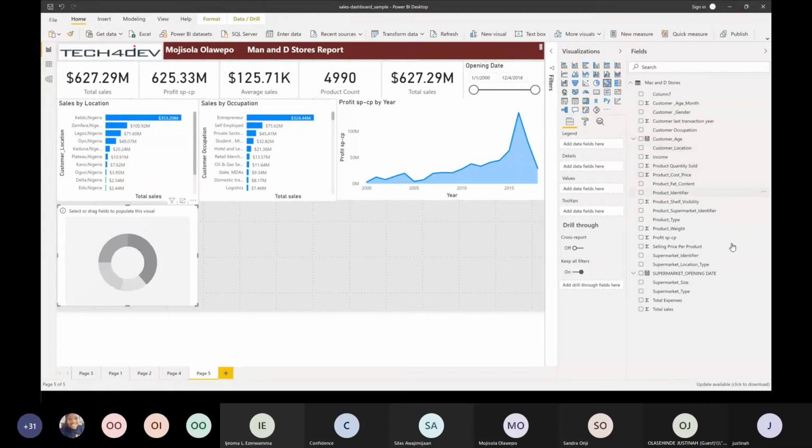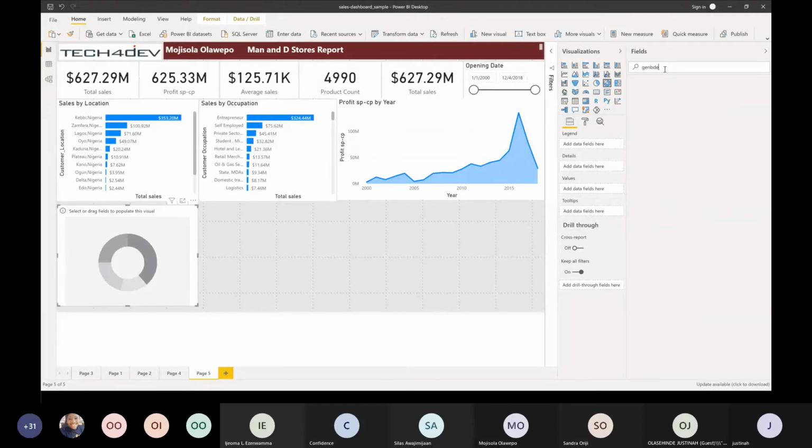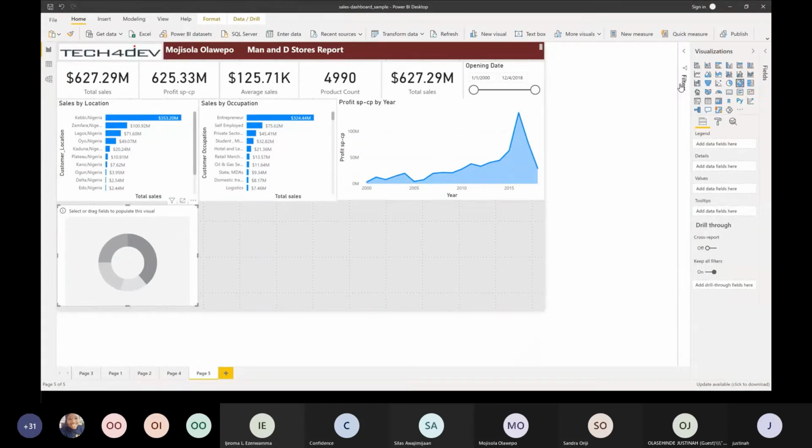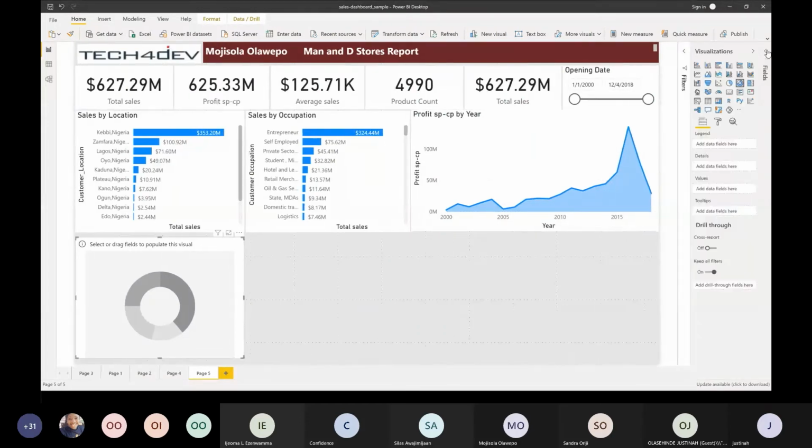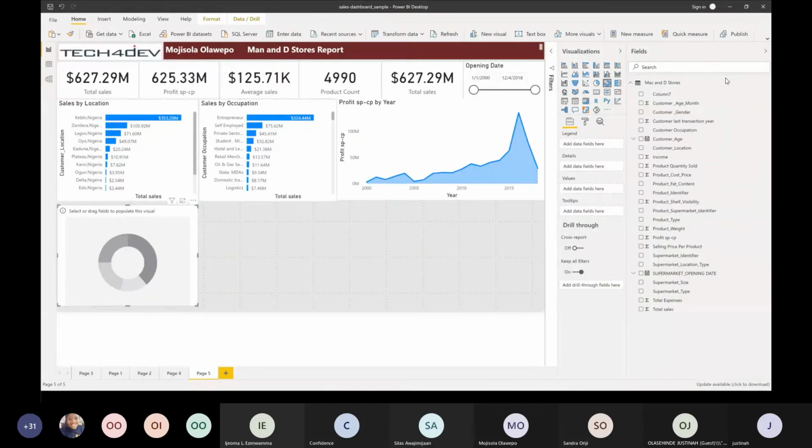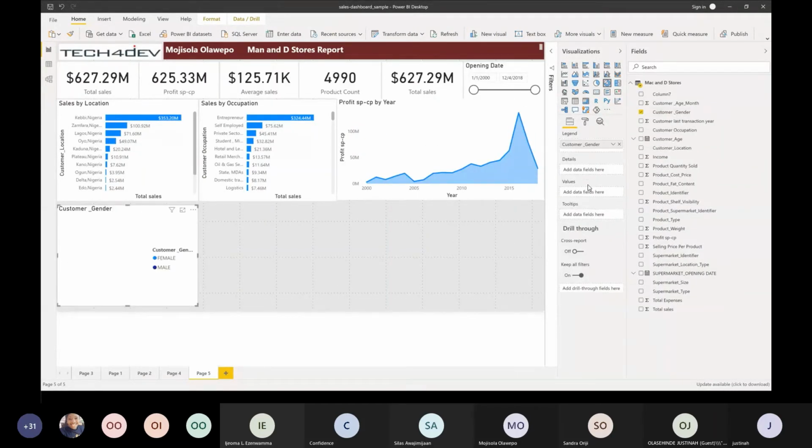Gender, right? Where's my gender? Is gender here? I can't find it. So if I can't see something, I can just type it to bring it out for me. This is customer gender. Yes, it's not on legend. Oh, good. Customer gender. That's not where I want it to be. All right, okay, gender. Put it on your legend. Then your value, total sales.